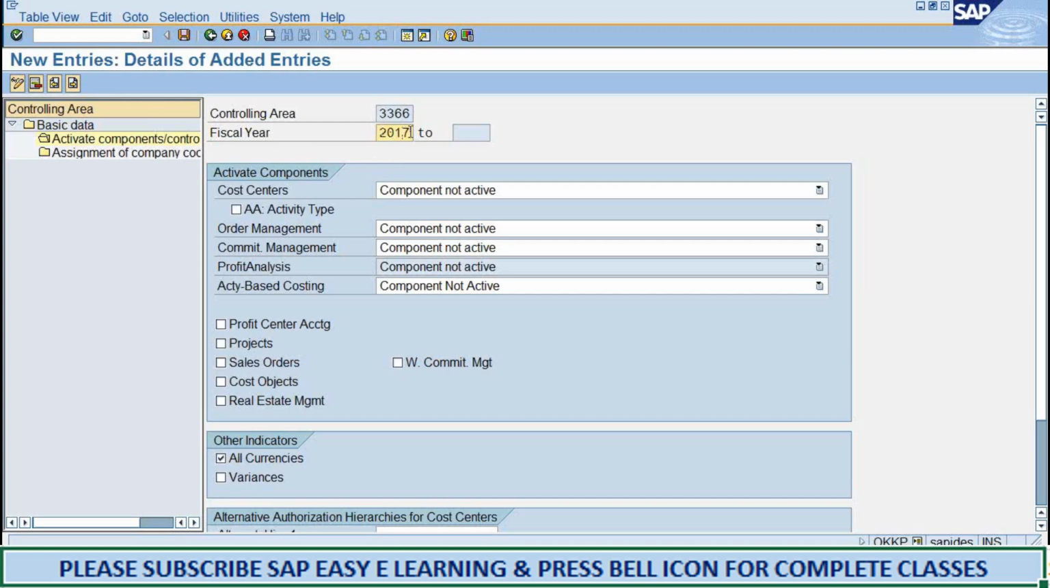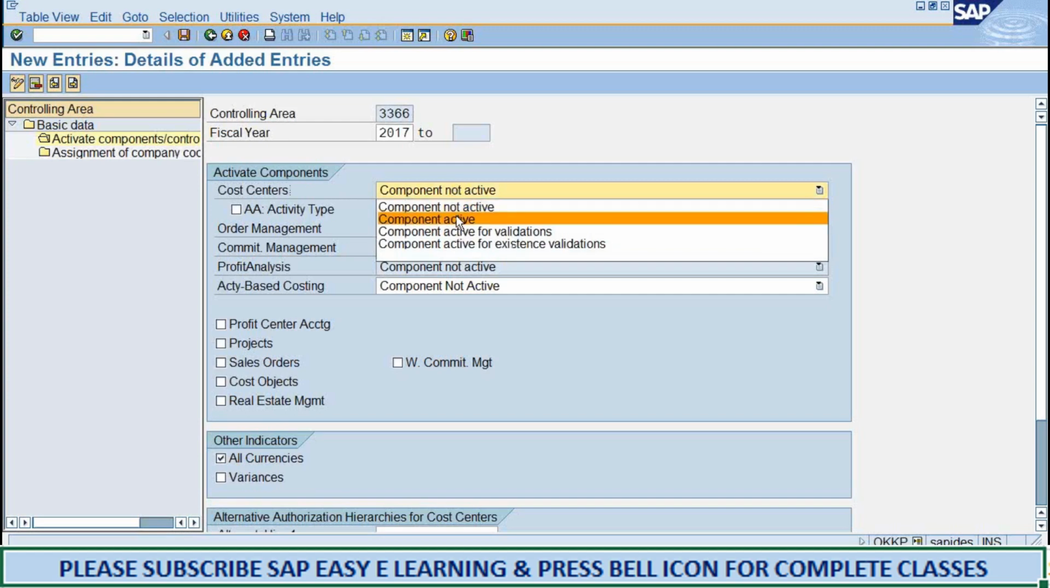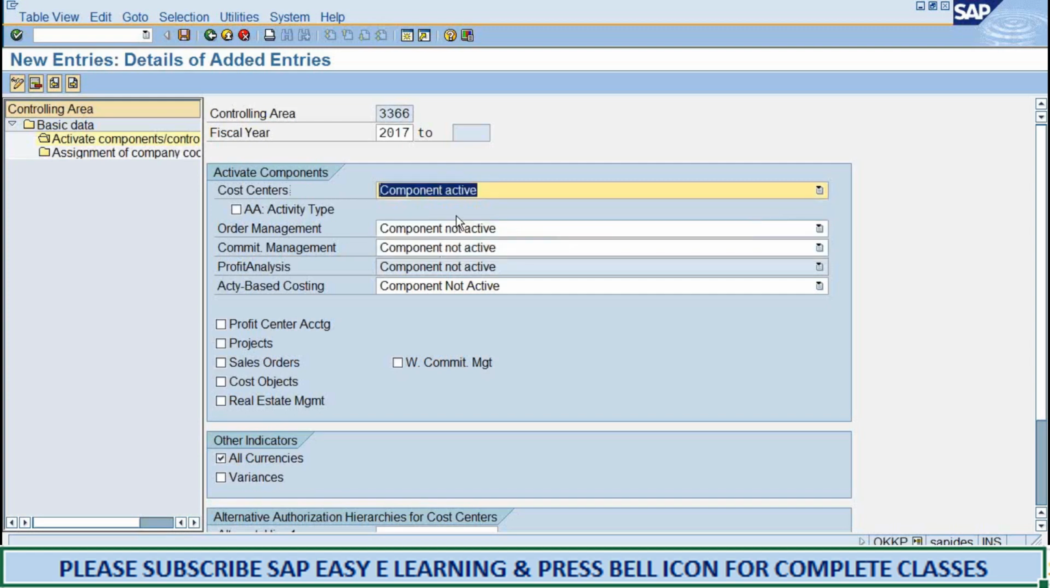Now, from this fiscal year, see cost centers. The default setting is component not active. If you keep this as it is, you cannot implement cost center accounting. So if you want to implement cost center accounting, you have to select component active. Then select activity types.